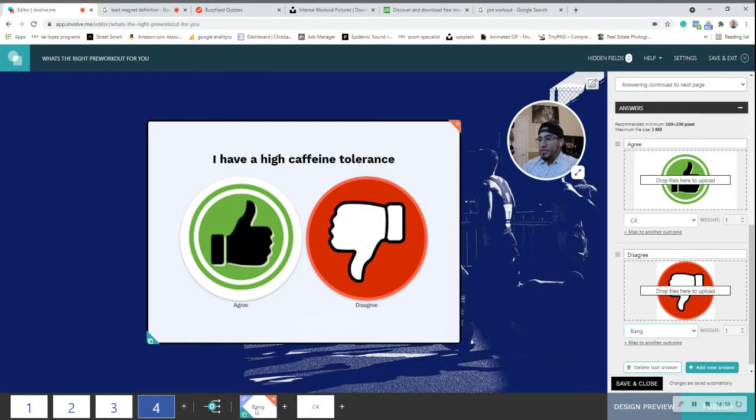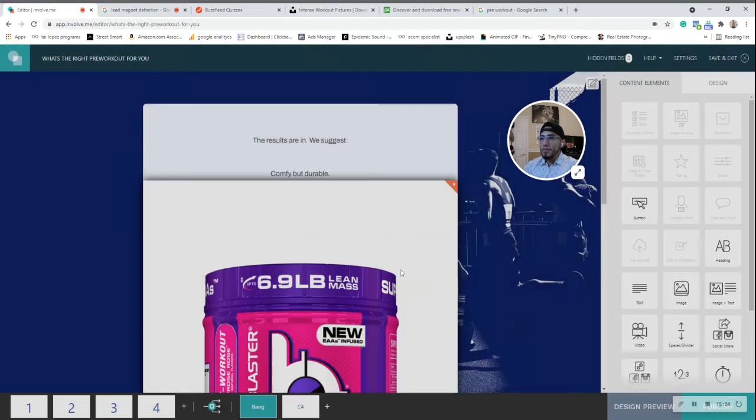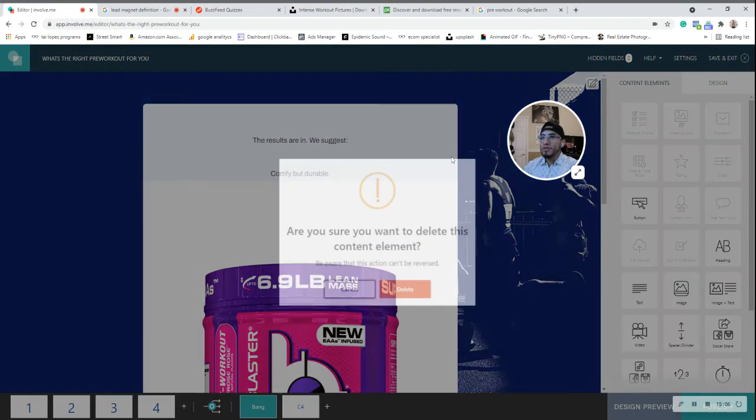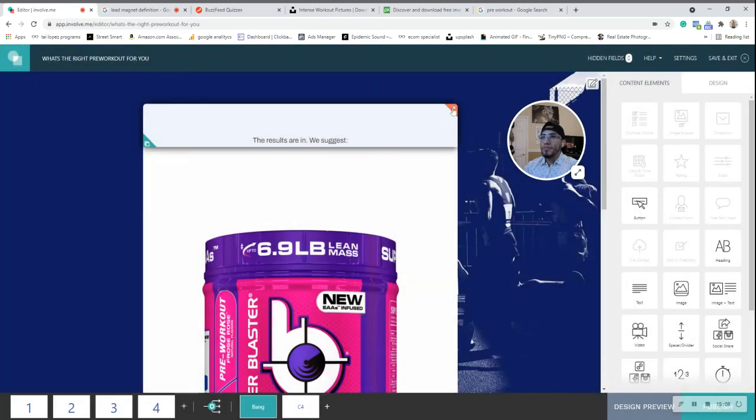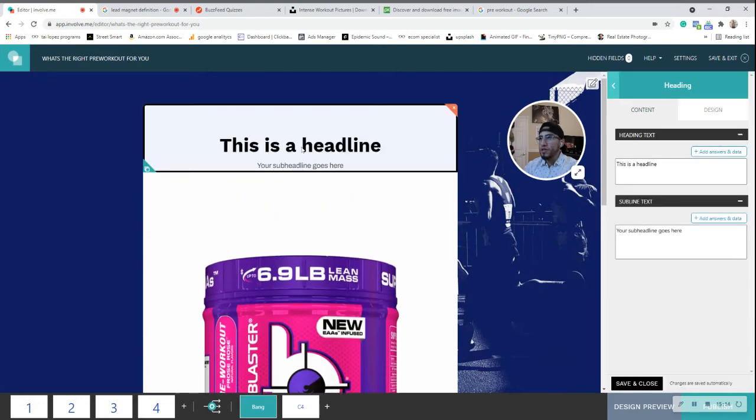But anyways, we'll go to our outcomes here. We delete this because we don't need it. We don't need this. We just want a basic headline in the picture, which you can have more description, but the heading we can have at the right hand side. We drag it over here, and then this we can have it be Bang in all caps.